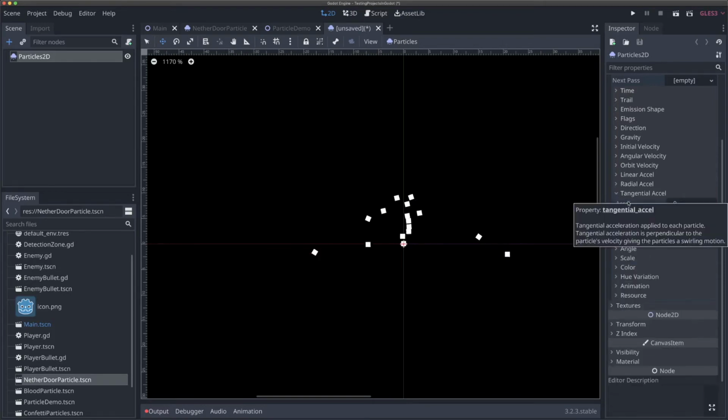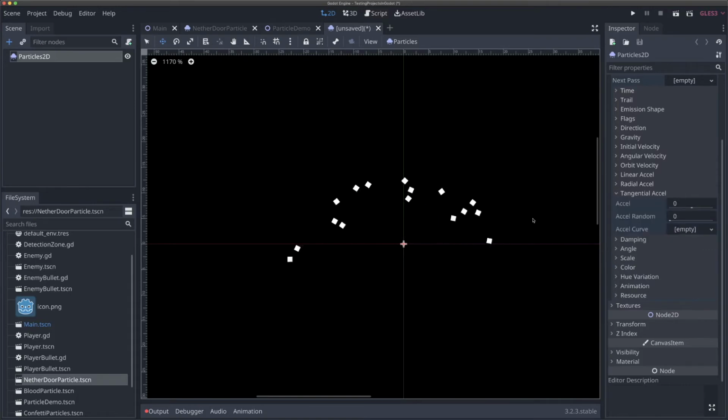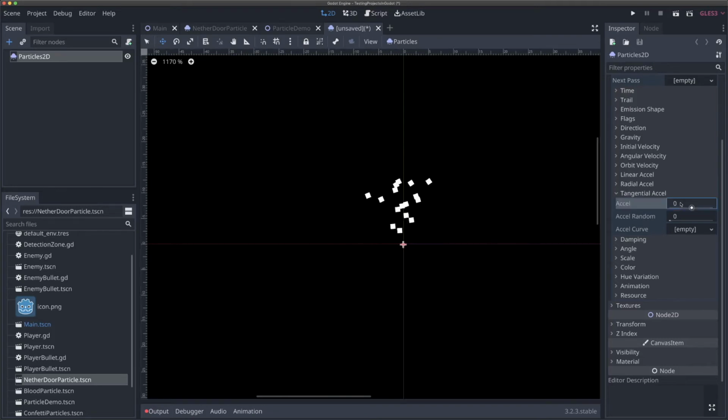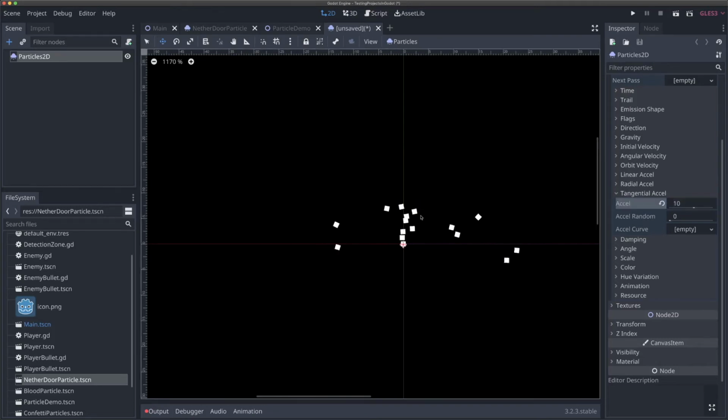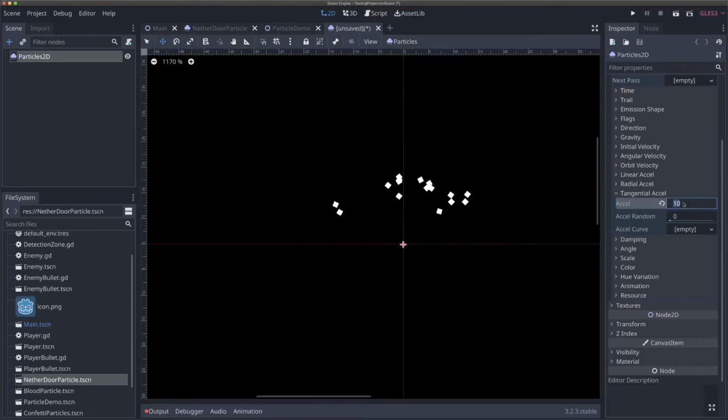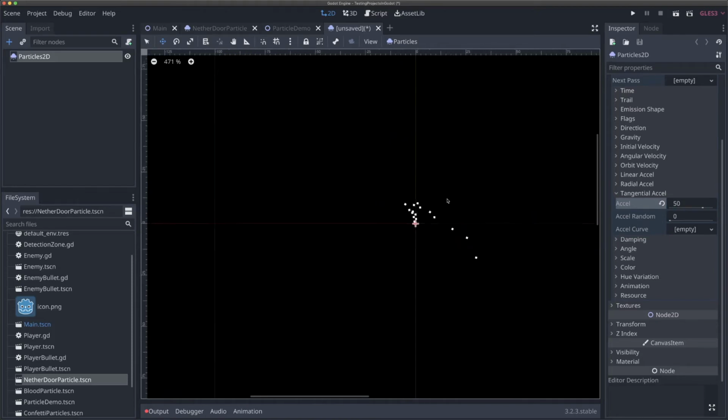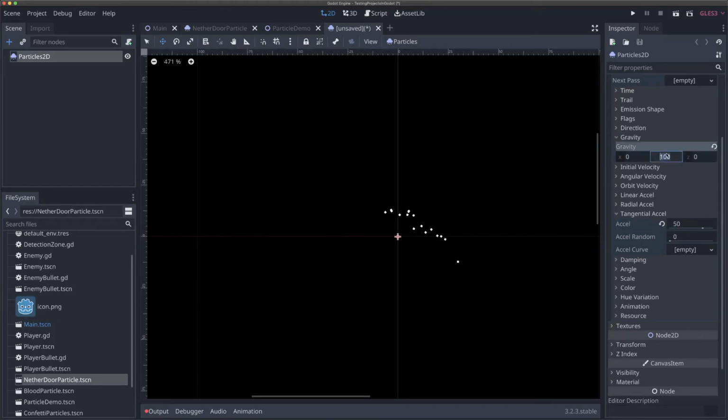Tangential acceleration, on the other hand, causes motion perpendicular to the motion of your particle. Because our particles are going up, if we apply tangential acceleration, it will apply a perpendicular motion, moving them to the right, since perpendicular to up in the positive direction is to the right. So if I add some here, you'll see our particles start to swirl around to the right. Let me add a little bit more so we can see it. You see how it causes them to move over that way, and it's kind of hard to see since we have gravity on now. So let me just change this back to 0.